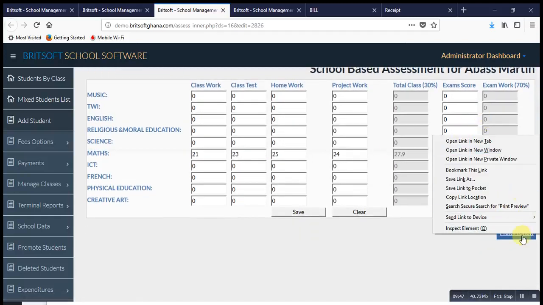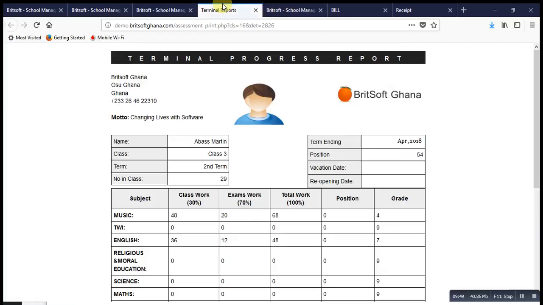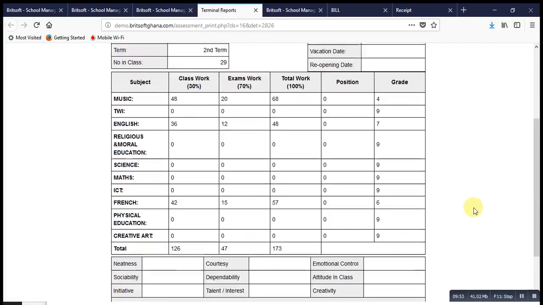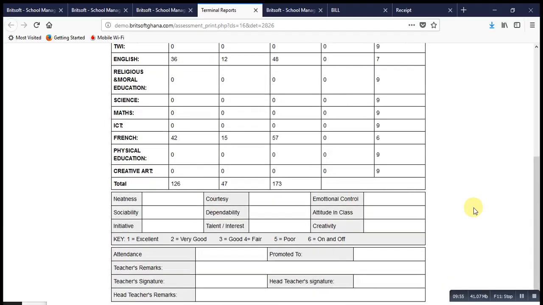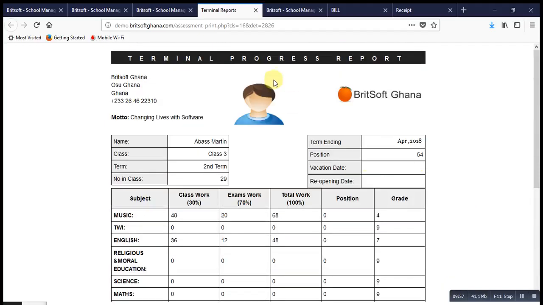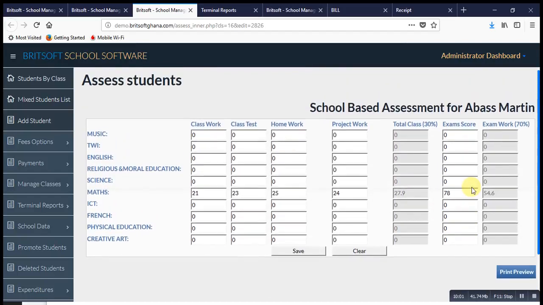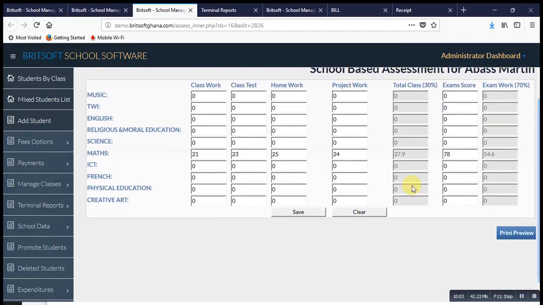Okay, so moving on. This is the school data where you can enter your school information, and this information appears on the receipt and the terminal report. So here, your school crest, your school information, the school address, the phone number, the motto, and all those other things, you change them here.